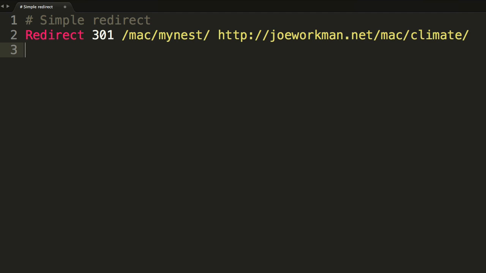You simply start your line with redirect space 301, because we're saying that we want to do a 301 redirect. Now, there are different redirects, and look those up if you need to, but a 301 redirect is mostly what you're going to be doing. That tells the search engines that this is a permanent redirect. This web page has permanently moved from location A, which we defined here as /mac/mynest. So it's moved from location A to location B, which is joeworkman.net/mac/climate.